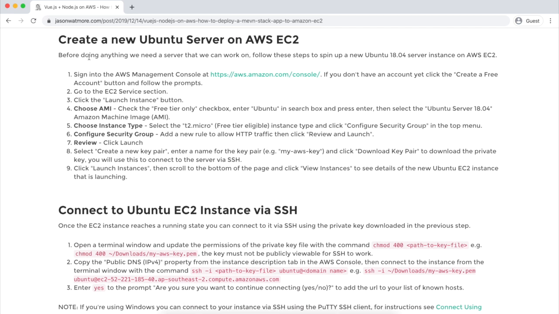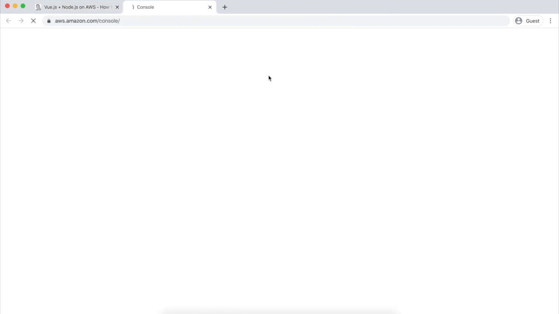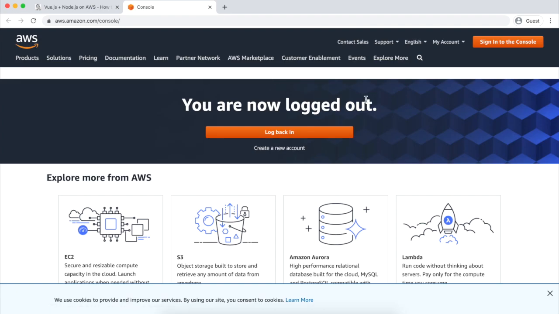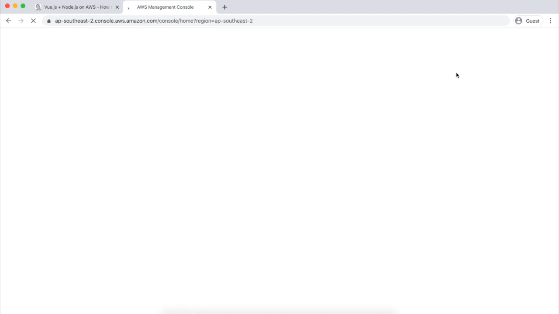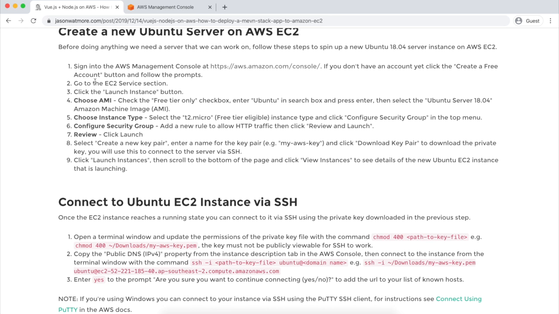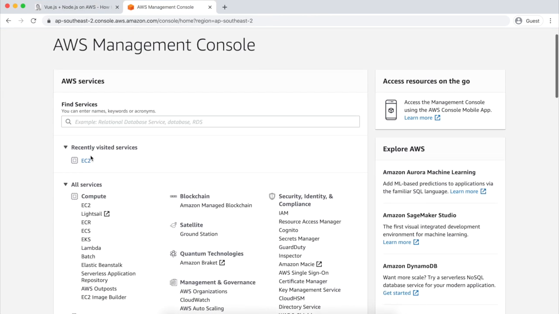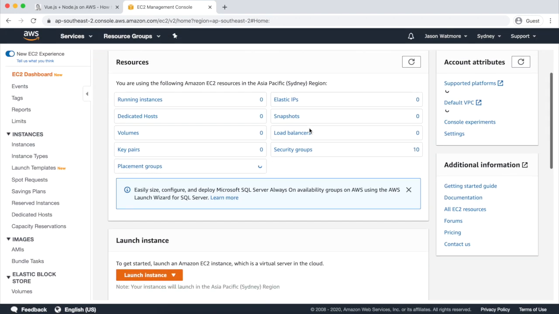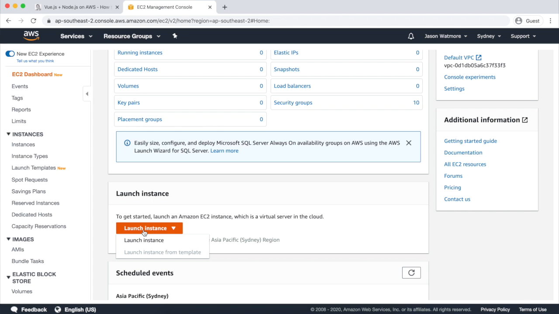The first thing we'll need to do is go to AWS to the console. So clicking this link here. And if you don't have an account yet, you can create a free account and follow the steps. Otherwise, log in. I've already logged in previously, so it won't ask me again for my username and password. Next, go to the EC2 section and select Launch New Instance.